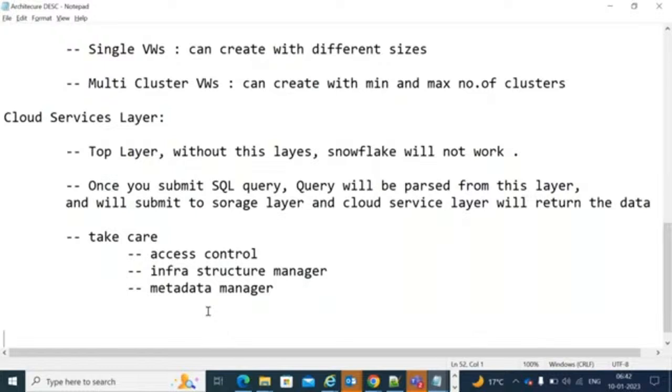Also, the remaining things are taken care of by the infrastructure manager and the metadata manager. I told you about metadata; whatever the metadata tables hold is taken care of by your cloud service layer. So this is about the cloud service layer, guys.